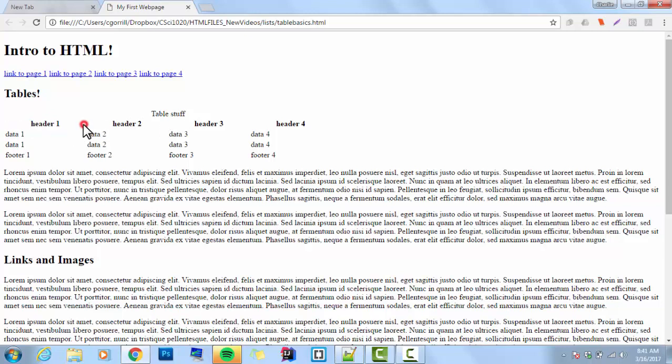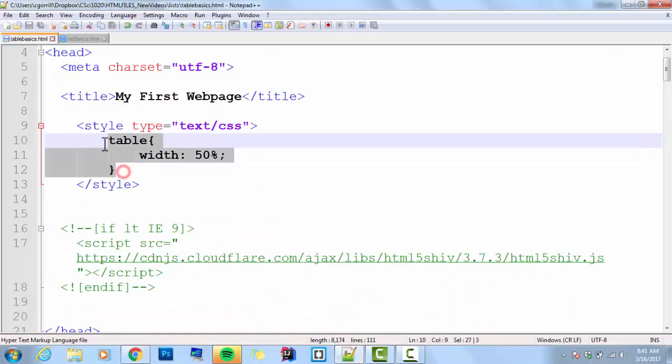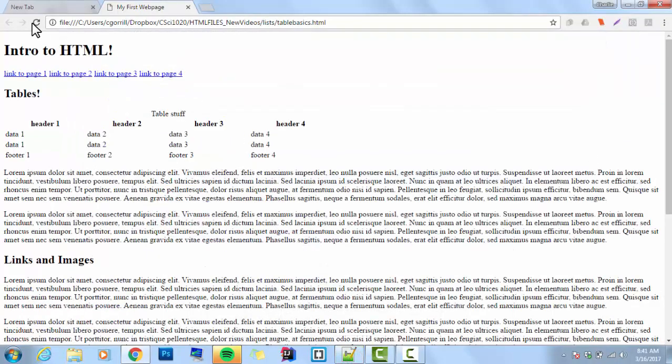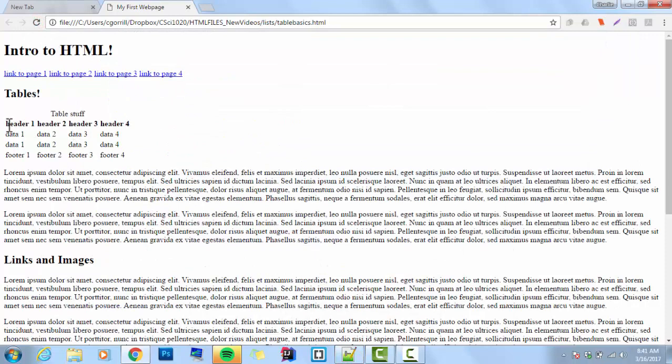Alright, that's what th does. It makes it bold and centered. That's too wide for my table, so I'm just going to take that width out. I just put that in there to demonstrate what it would look like. Alright, so that's the th. Th is meant to denote content that is the headers on the table. Those headers are going to indicate what the data in each column is.